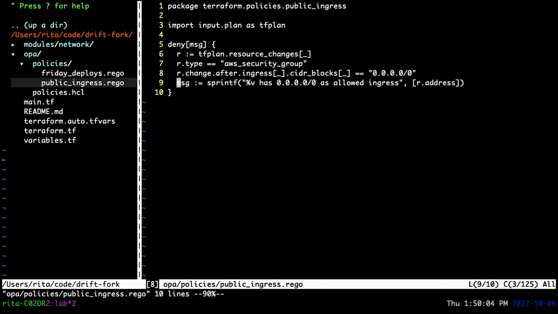The first is a public ingress rule. So since my configuration is trying to lock down network traffic within my VPC, it also makes sense to check that there aren't any overly permissive security groups being provisioned. This is just one example of a rule. You probably want much more coverage.